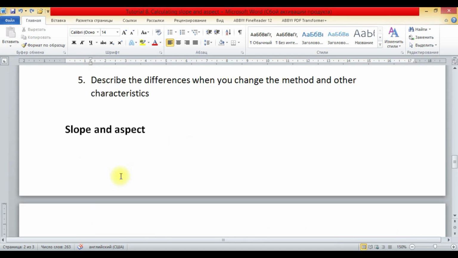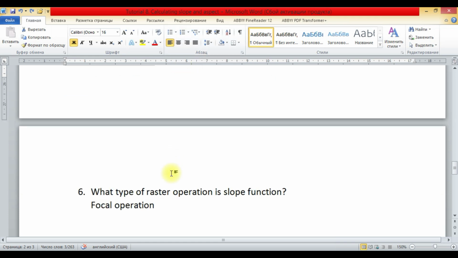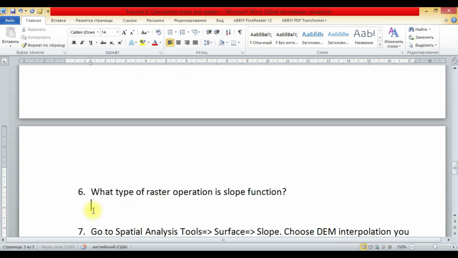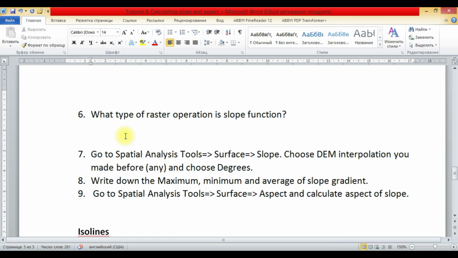So let's continue and let's start from slope and aspect. And let's read this question. What type of raster operation is slope function? As you remember from the module raster operations, we have basically four types of raster operations, which can be divided into local, focal, zonal, and global.